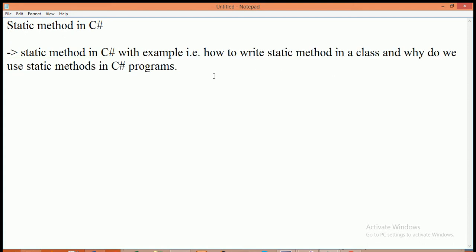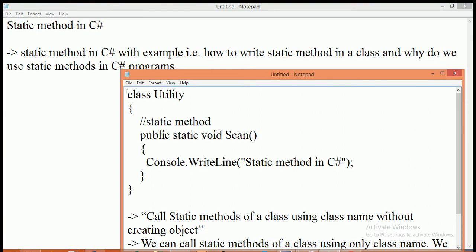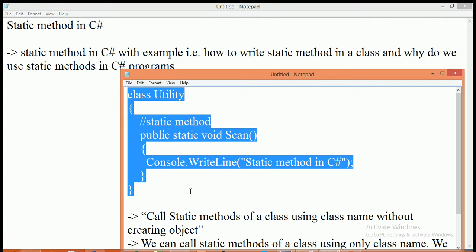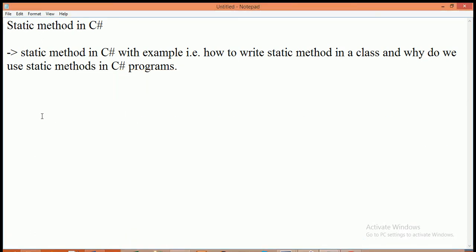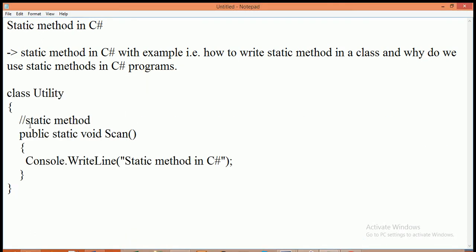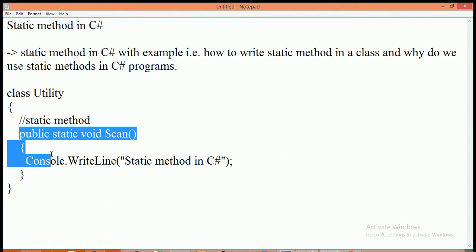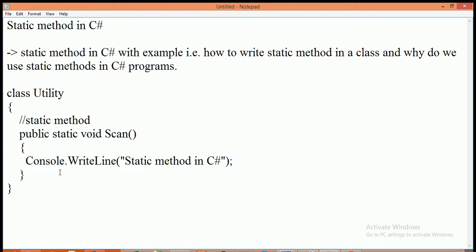Before explanation, you will see how we make a method static in a class. It's simple, just write a static keyword before the method name. So in this way you can make a method as static.